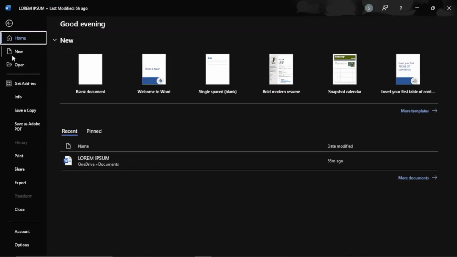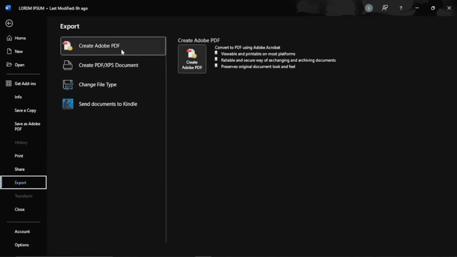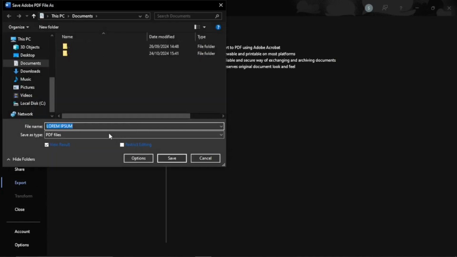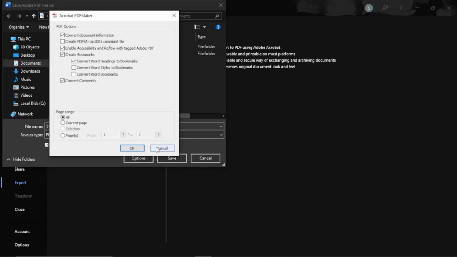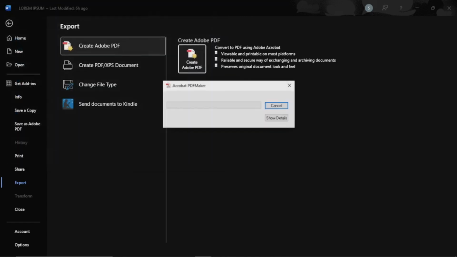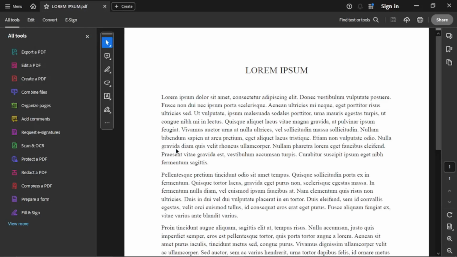Open File tab, click Export. If you have Adobe Acrobat, you can choose this option, Create Adobe PDF. You can customize these options, but I'll just use the default options. Then click Save. Now it's already converted into PDF.